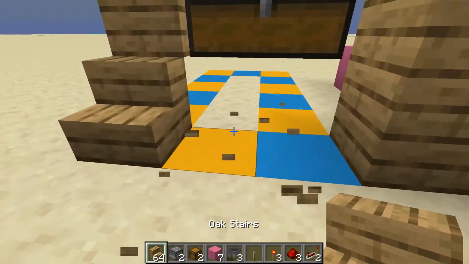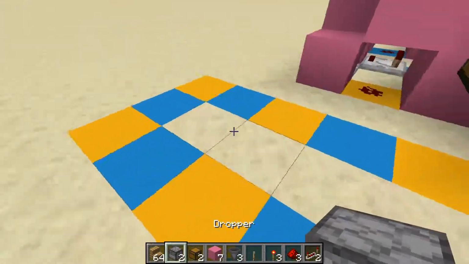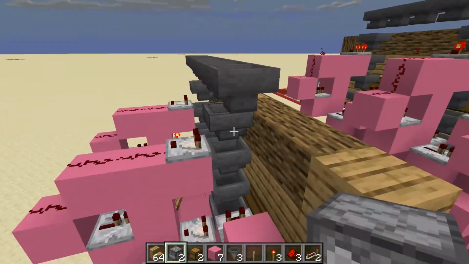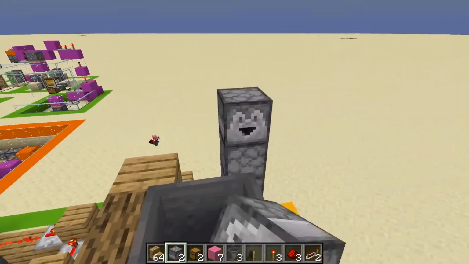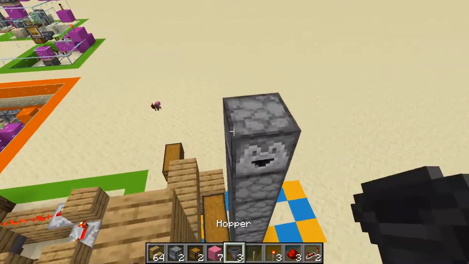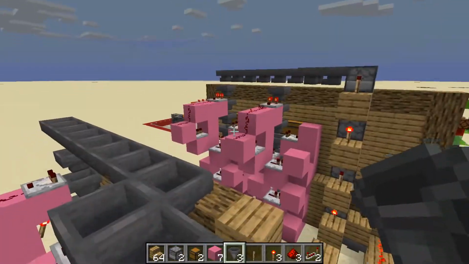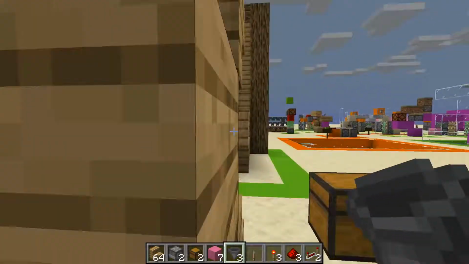You can just place your droppers behind this chest. So you want to place 1, 2, 3, 4, 5, 6. I believe that's 6 high. Then go over here, and at the back, place one like that. Then you can place the hoppers in here. So 1, 2, 3. This will create the drop elevator into the hopper line.